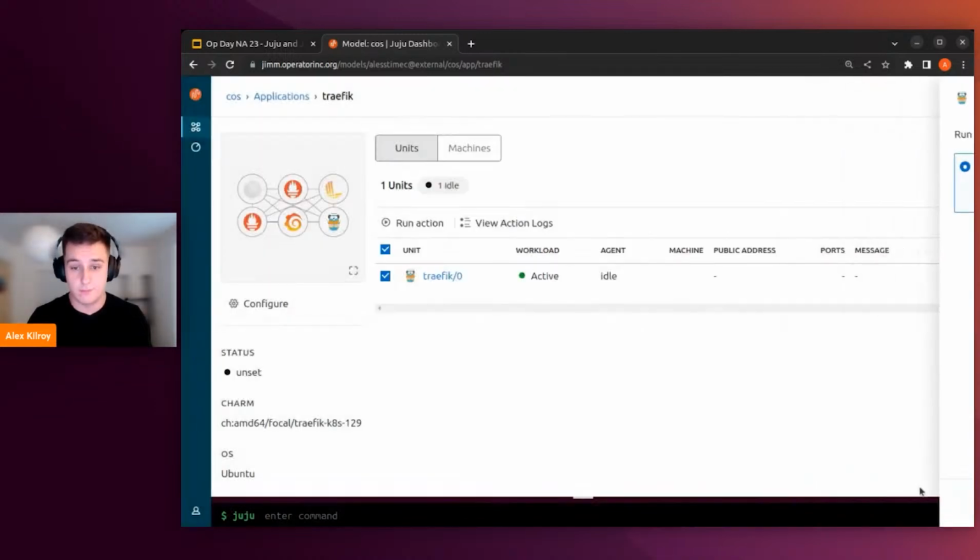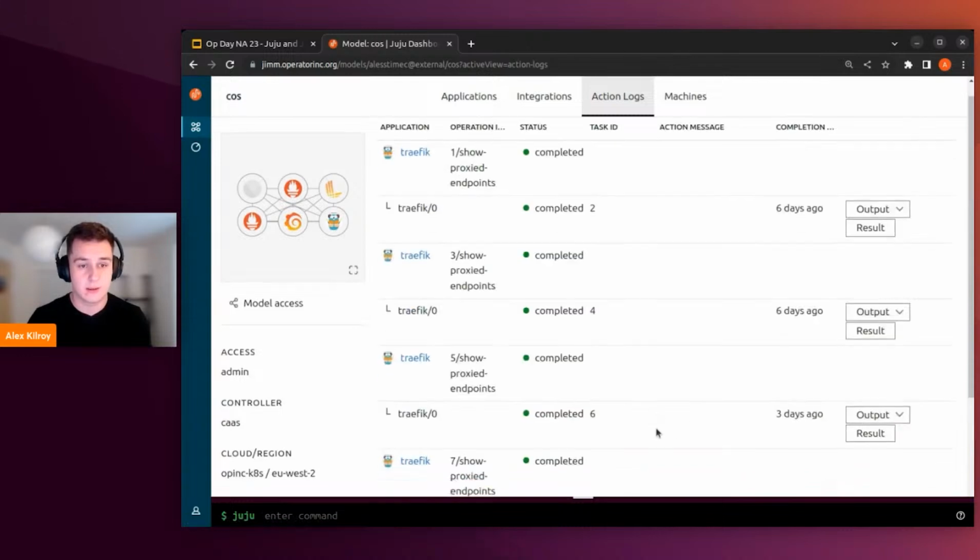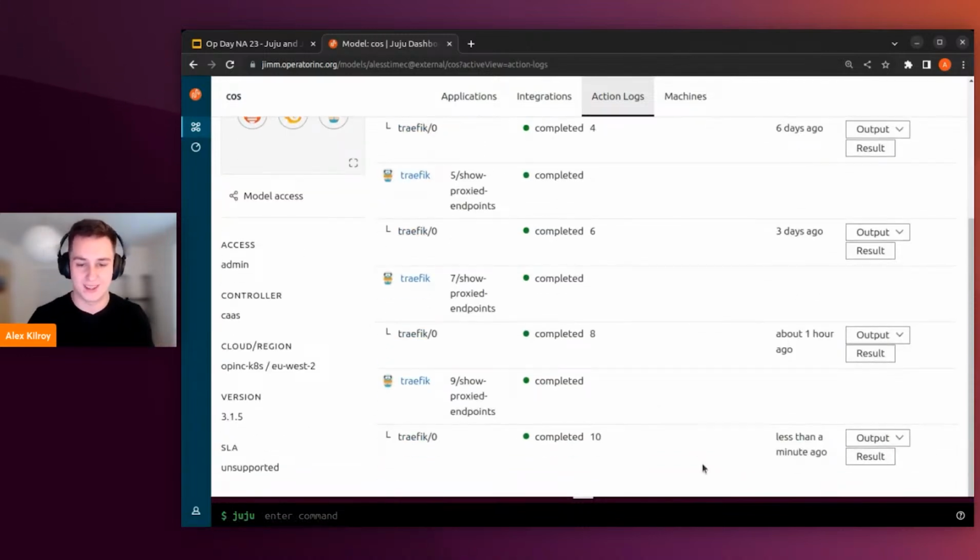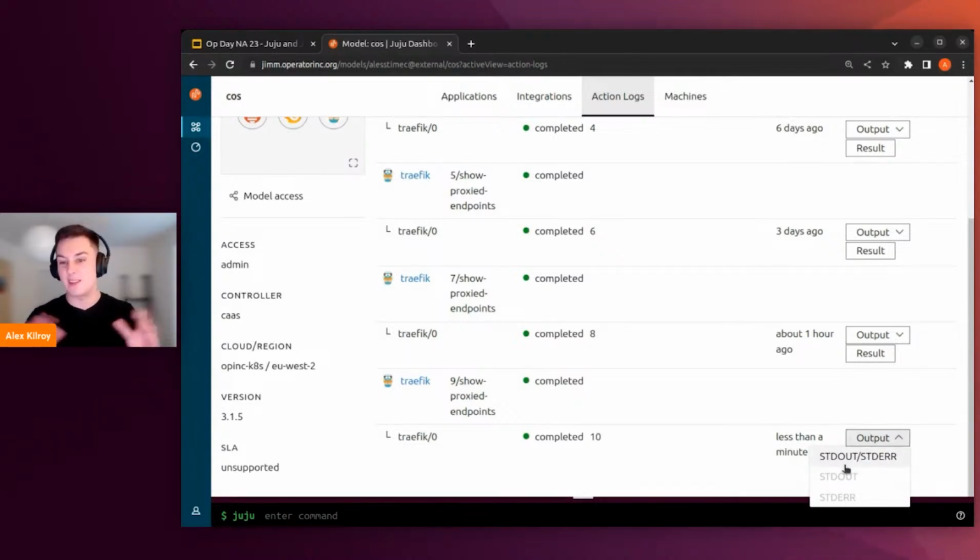So we click Confirm, and then we can go to Action Logs, and ignore all the previous runs, and there's a lot. We can see the action when it ran and when it completed. So less than a minute ago is us. And you can have multiple outputs, so standard out, standard error, out and error. Depends on the action author here, however they handle their action. They may only want to return an error. In this case, they want to return both.